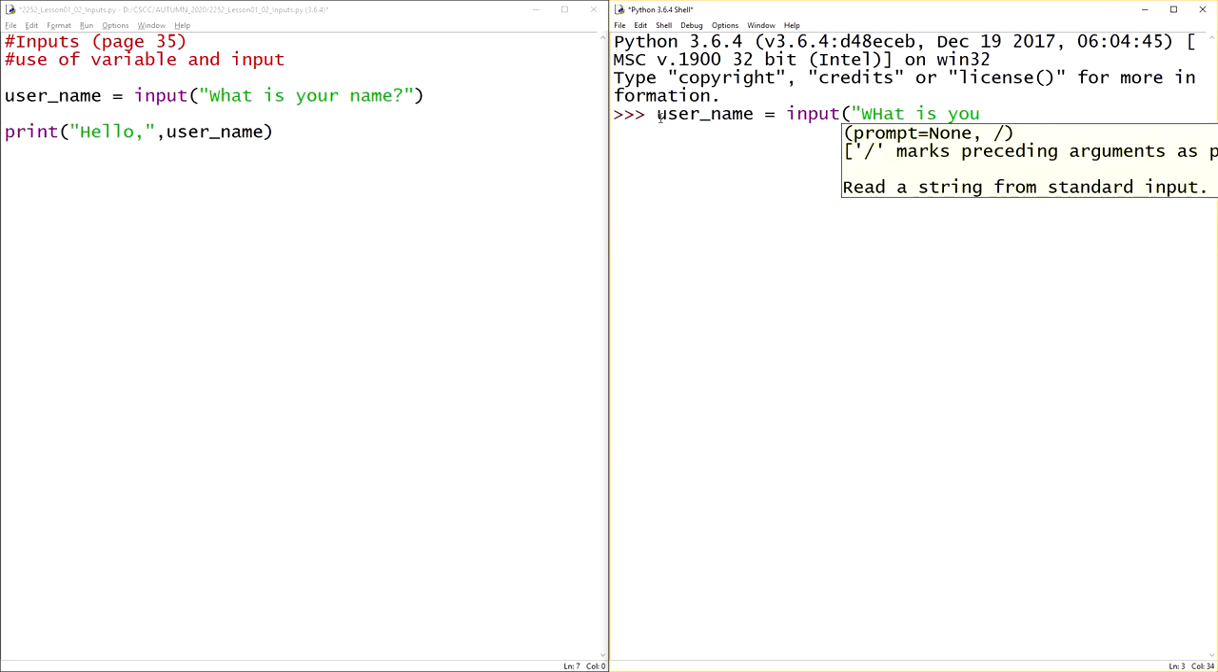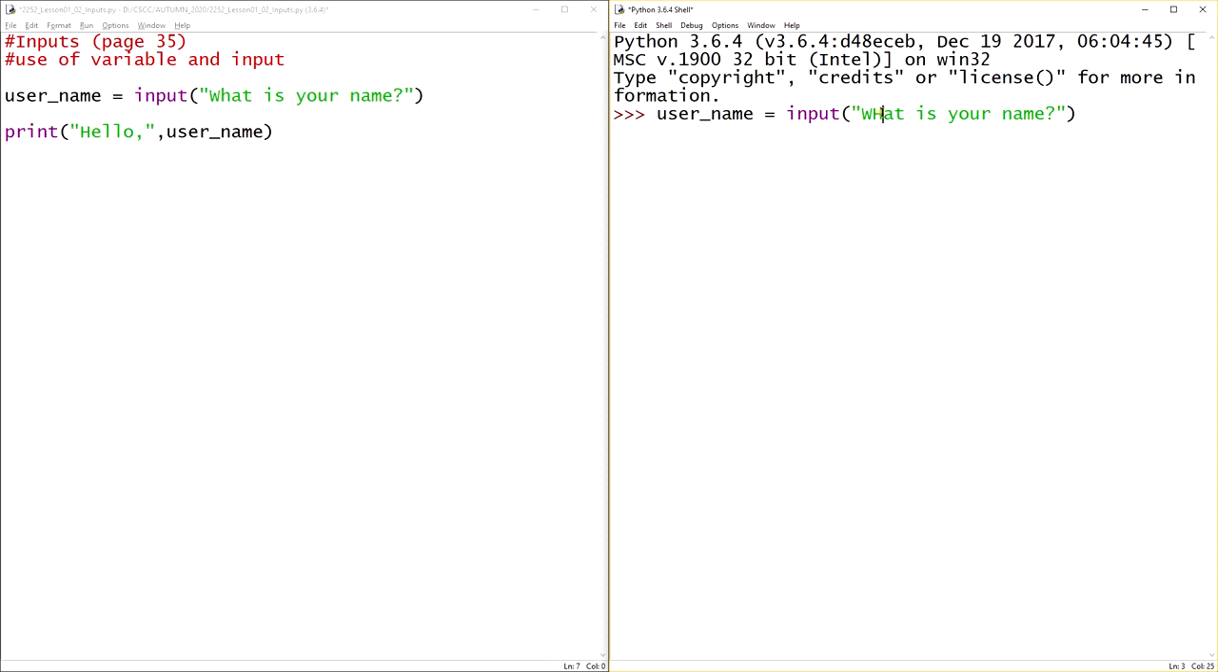Not really telling them to enter it, right? But it's just asking them a question of what is your name. It's sort of more human. I would rather have it say, please enter your first name. But for brevity, we'll do variable username equals input what is your name.